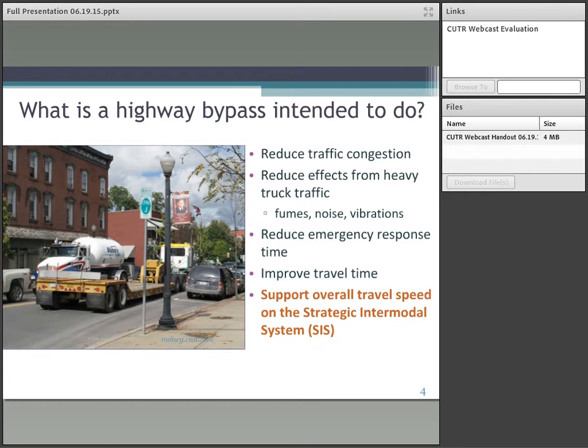We've all been sitting at an outdoor cafe or walking down the street when a big truck goes by, causing so much noise that you have to stop your conversation until the truck has moved on down the street. Many community residents dislike truck traffic in the downtown. Another reason may be to reduce emergency response time. Emergency services such as fire and police stations are often located in the downtown of many smaller communities. When the main roadway is congested, it is difficult for emergency vehicles to get to incidents quickly.